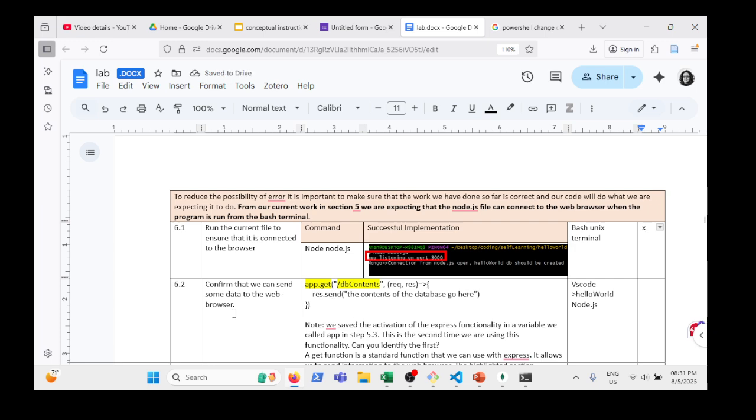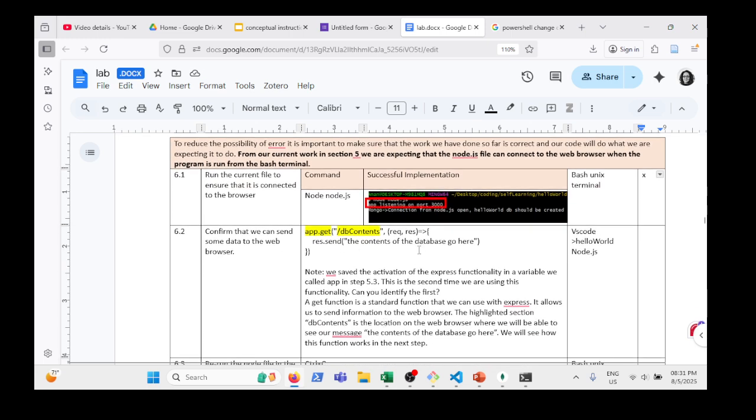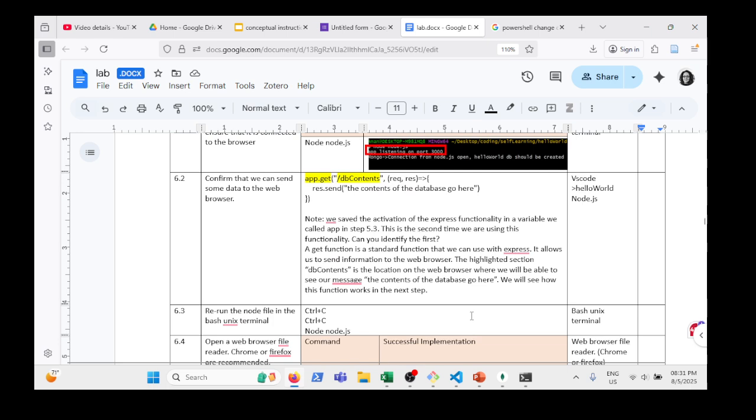And now we can confirm that we can send some information to the web browser. App.get. Now we're going to start actually coding a few things here from the traditional way of how this works. App.get is a function that is written to be able to go to the website and manipulate it. So this is basically saying, go get from this address on my local terminal something.